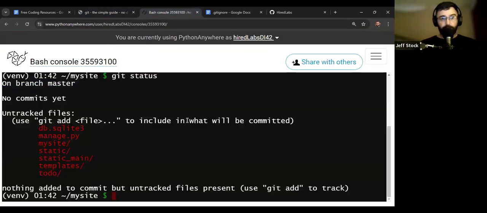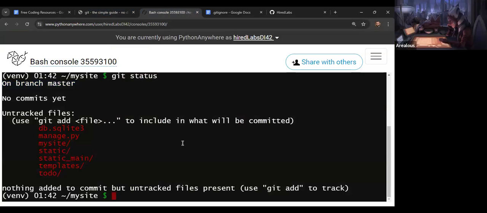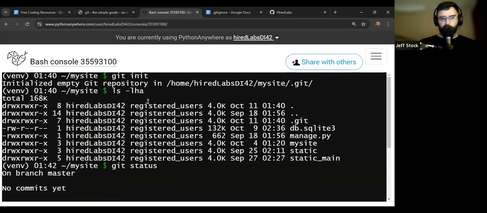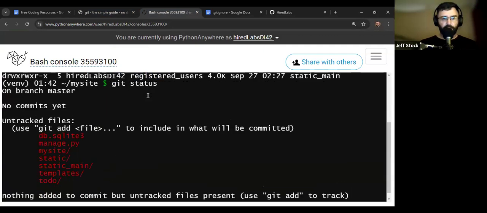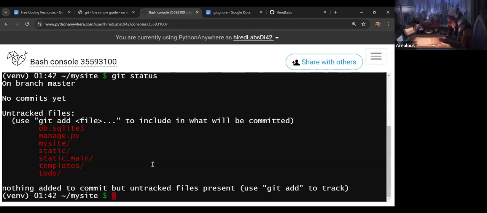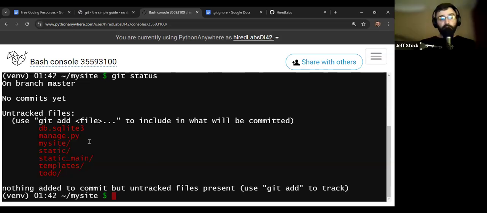Yeah, so what's the question? I think I missed a step. Mine says fatal: not a git repository or any parent. Yep. So you've got to do this git init step. So git space init, and then you should have initialized empty Git repository, and then you should be able to do git status. You good? Yep. All right, cool. So we have untracked files here.